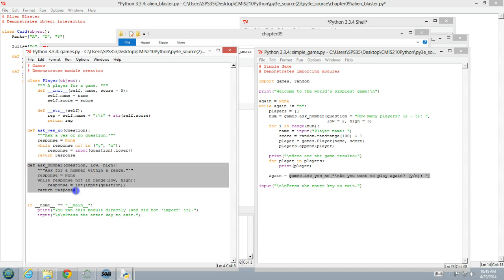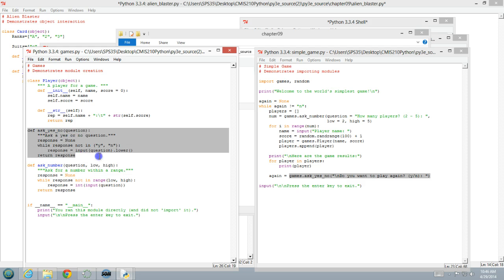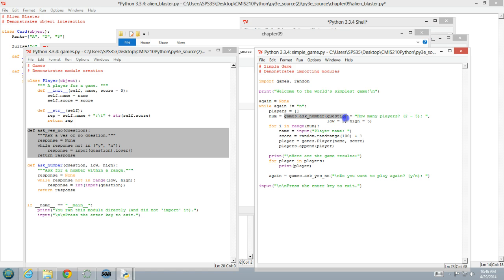So those things that we do all the time, instead of having to have all of that in our programming code, now we have one single line. So in other words, we're grabbing it from a module. The same way our print command goes through hundreds of lines to try to print, and we just simply say print. It can work that simple. So here are the game results. So ask yes or no, ask a number question. So all of those, so games.ask_number. So this is just another way.